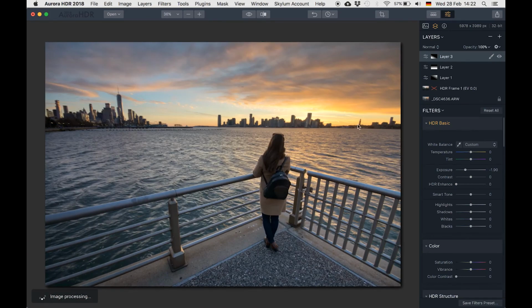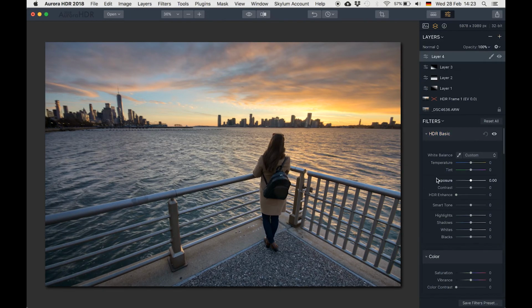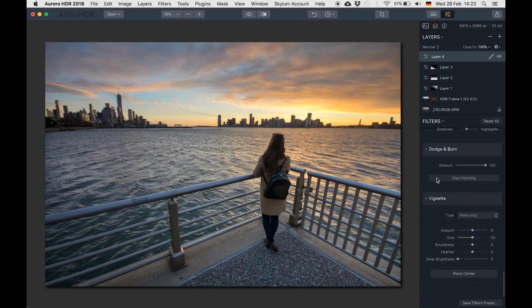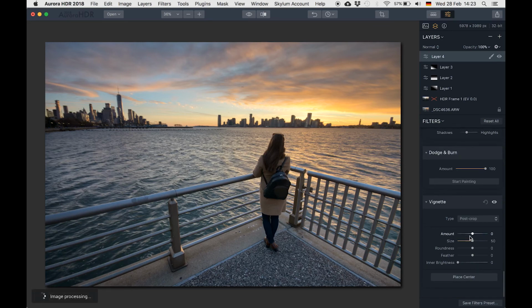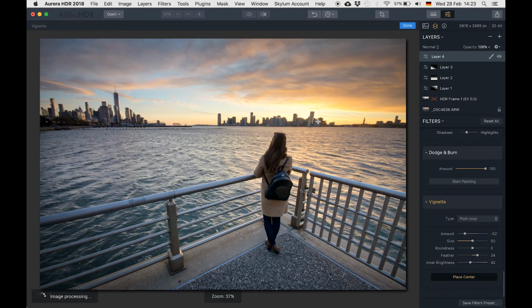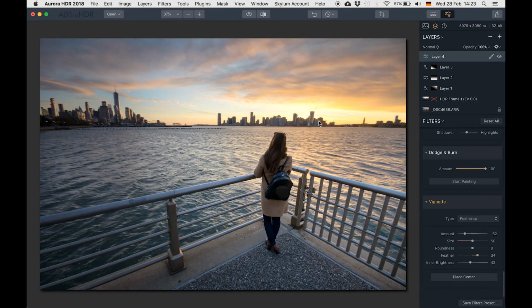Now, one other way to do that is I'm going to create one really last layer, promise. And here I'm going to go all the way down in the list of things that I can do, and I'm going to go to vignette. Now here I'm going to increase the vignette to the dark areas, let's say, to something like that. I'm going to increase the feather and increase the inner brightness. And I'm going to place the center just between the subject and the sunset, just over here. Now, once I do that, here we go.